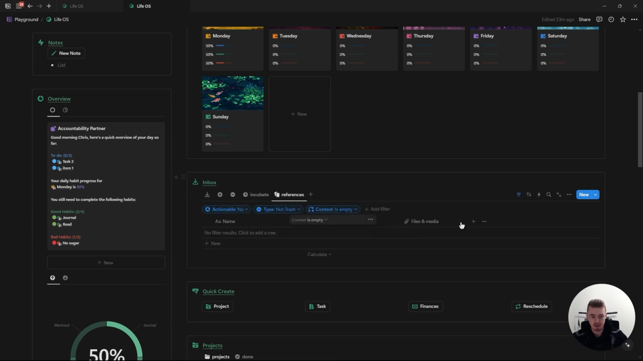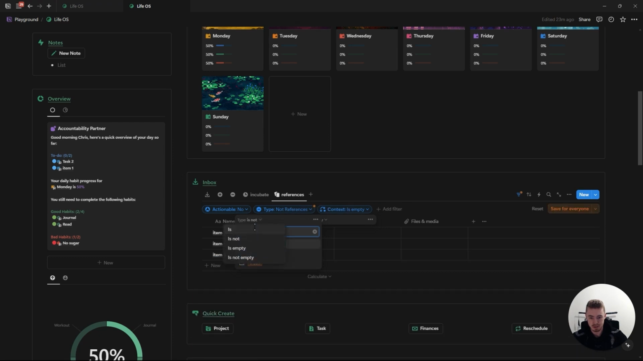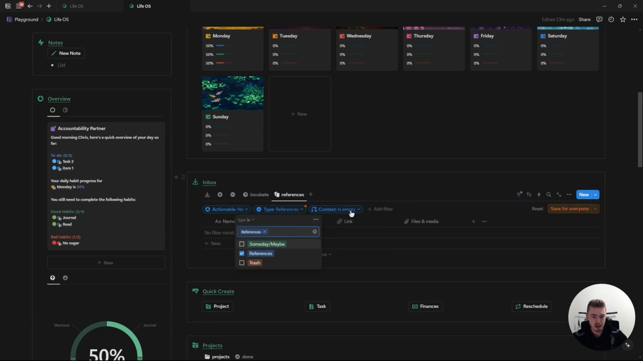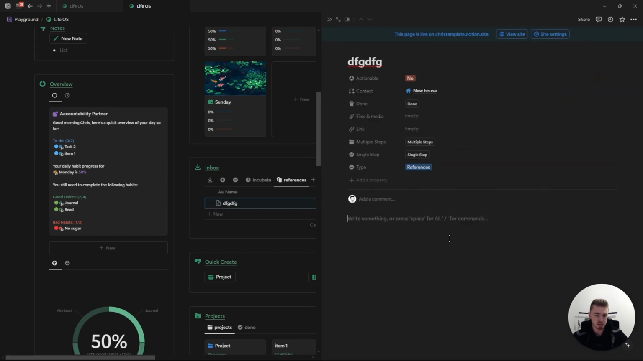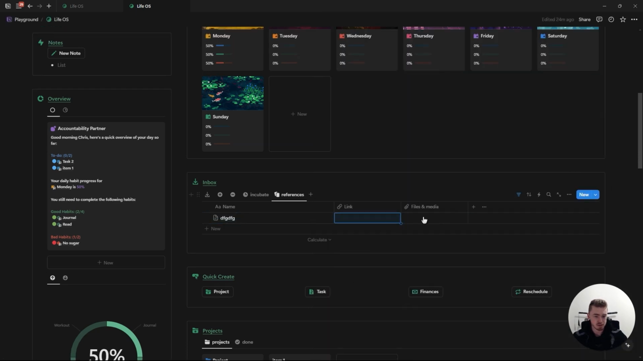And then just here under filter, we also just want to make sure that this view is now set to only show references. And we can also just remove this context filter. So here when you have a new reference, let's say it's a link to something, you can add the link here. You can upload files. You can always obviously open this and just add whatever you want inside. You can upload PDFs, do with this what you want.